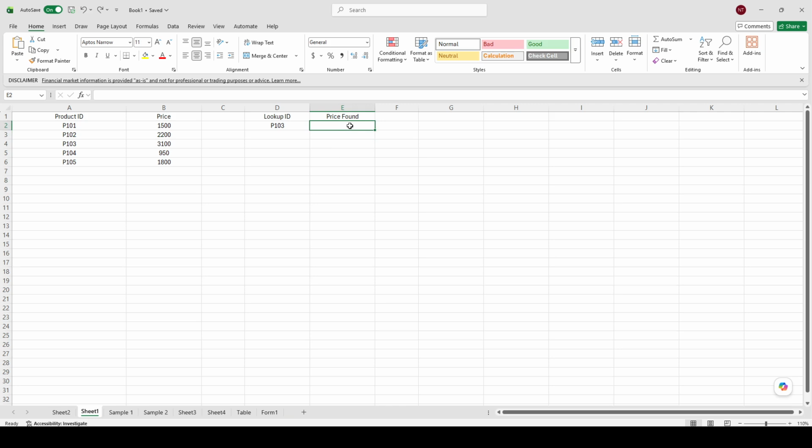Next, label cell B1 as price. This tells you that column B contains the prices that you want to retrieve. Finally, label cell D1 as lookup ID. This header is important because column D will hold the value you are searching for.